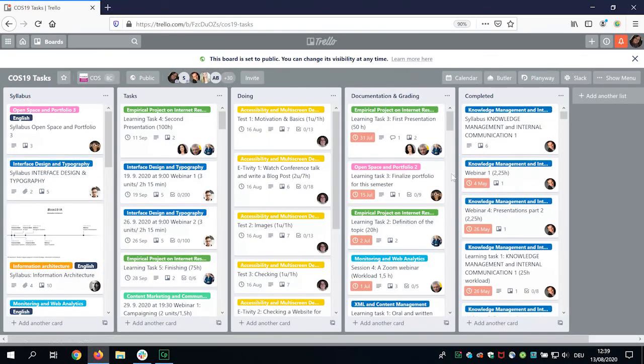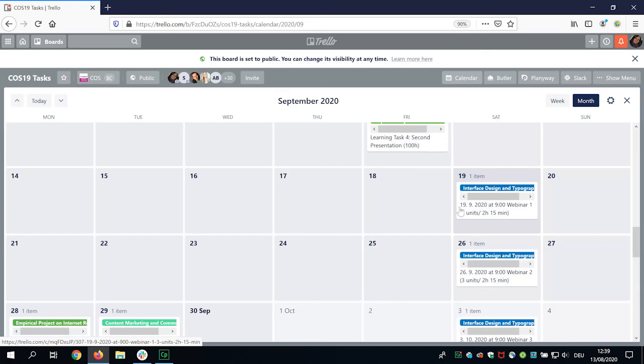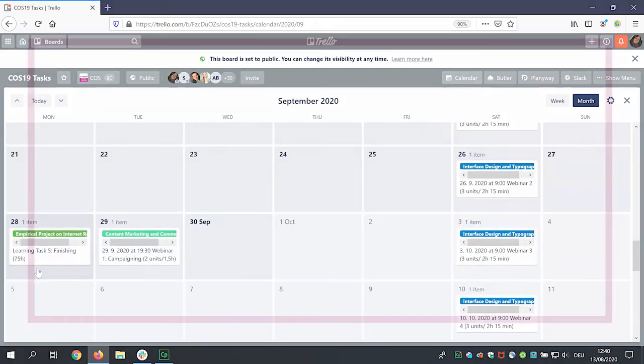If you want to see what cards are relevant for a certain week or month, switch to the calendar view in Trello. This helps you look at all the cards in a calendar-like manner, so you can see which events will happen. They always have a prefix of a date and time in their title, and when certain tasks are due.